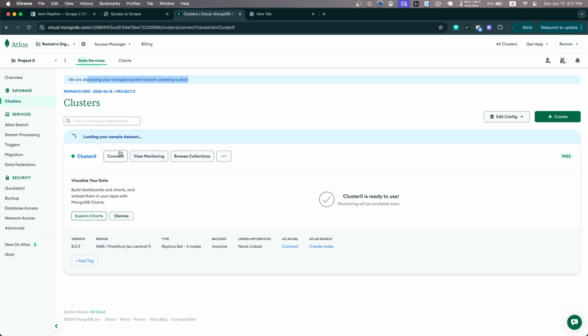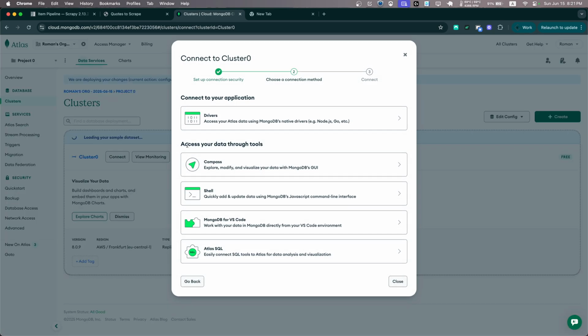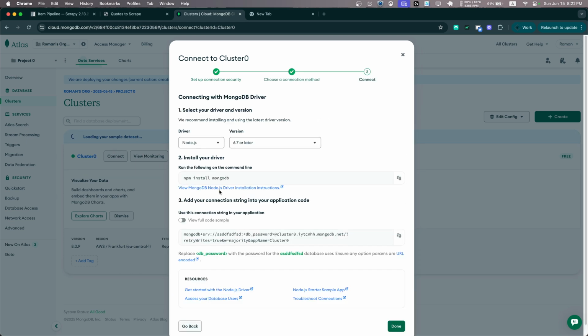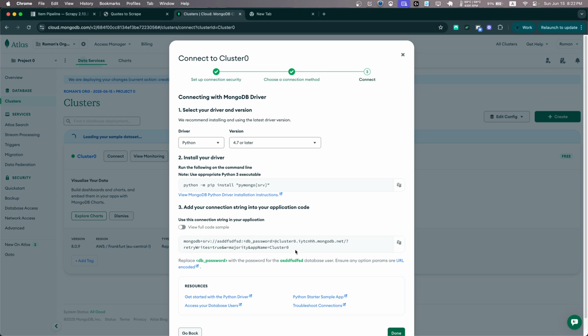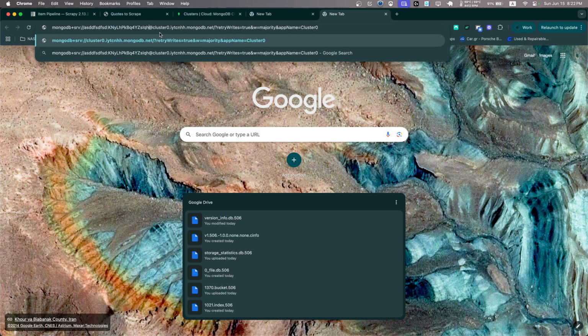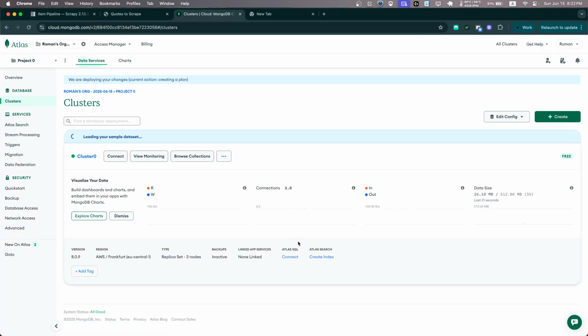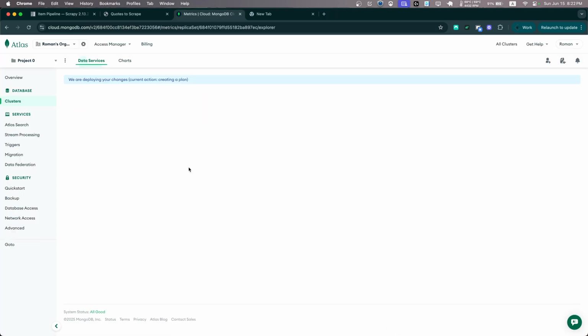Actually, nope. It's loading my sample dataset. Okay, let's leave this for now. Let's click connect. And let's go to Python. Let's copy this. Put it here, take the password and fill in the password here. Okay. Let's click done. Browse collections.